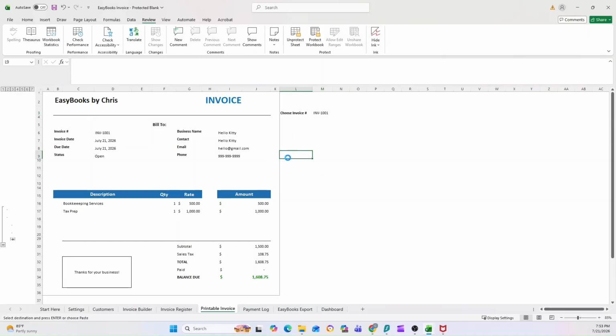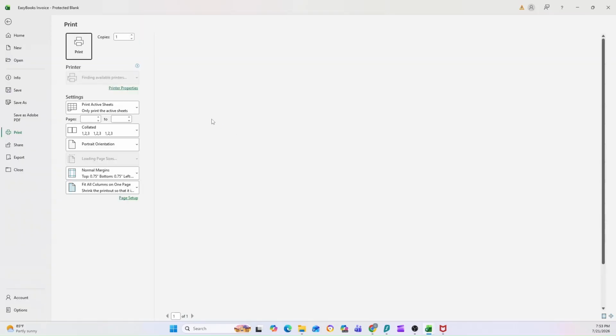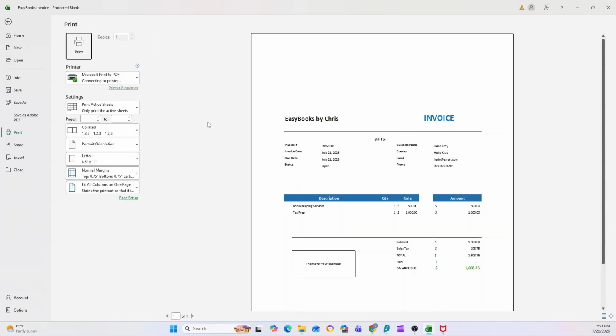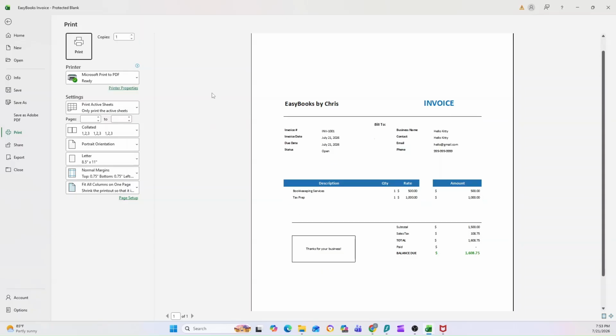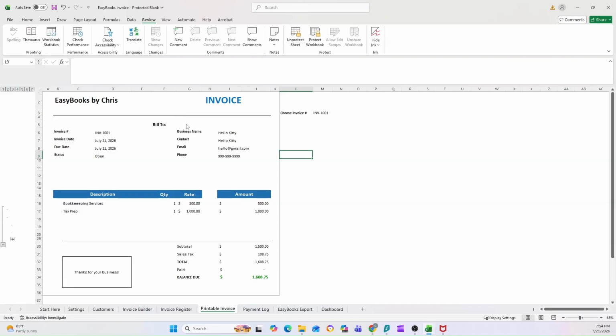And you can print this. You know, if you wanted to print a hard copy, you could, or you could print it into a PDF, which is probably what most people will do in this digital age. I'm not going to do it right now, but then you can ship that off to your customer.